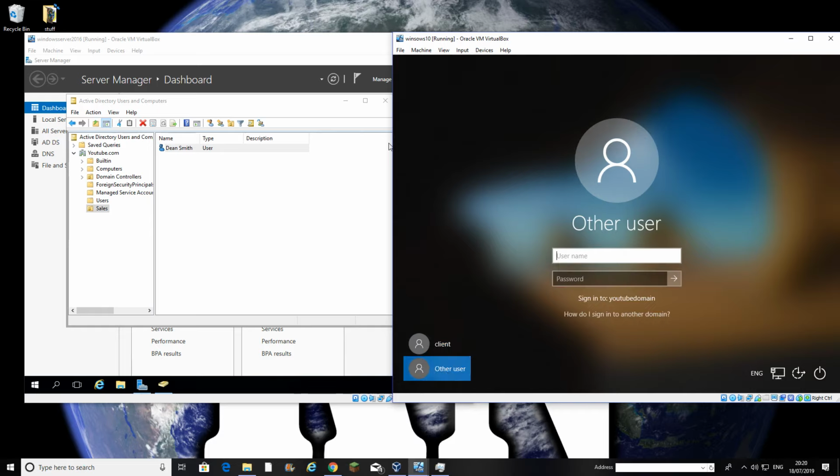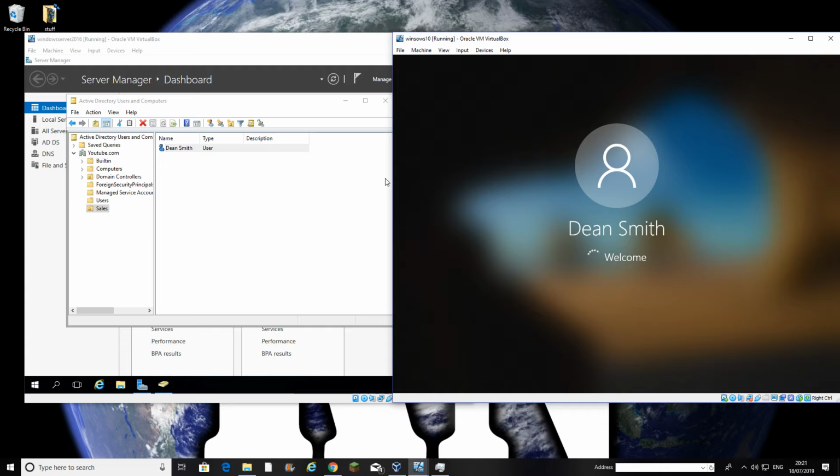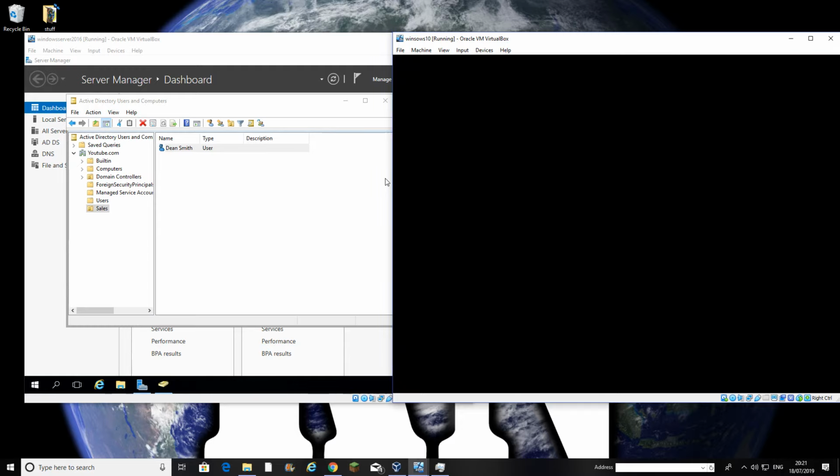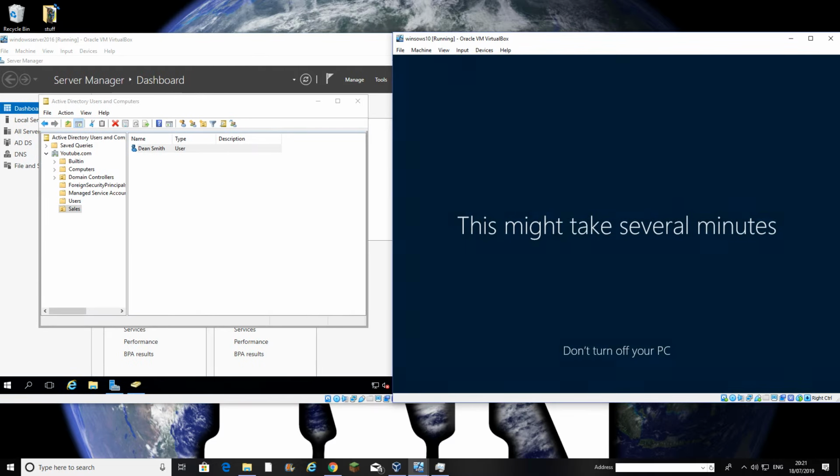So now we're at the login screen. We want to click Other User here, and it'll see we're signing into our YouTube domain. And now you want to use the login details that you set for this user over here. So I remember we set dean.smith like this, and then his password like that. Looks like I did actually get the password right. And we shouldn't take too long. We don't have any group policies to apply at this moment. It will think we are a new user though and give us this. But once this is done, we should be on the domain with no problems. Just give this a second now.